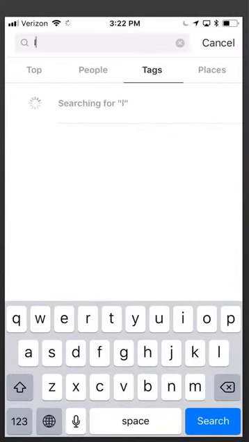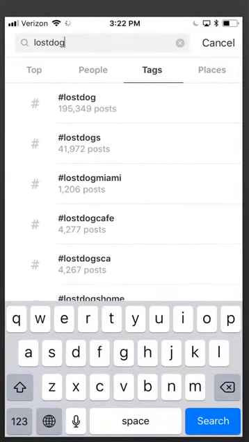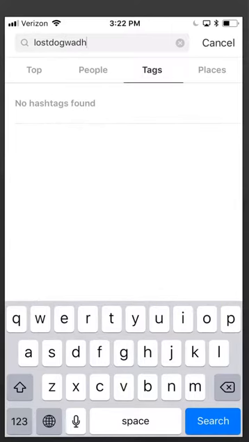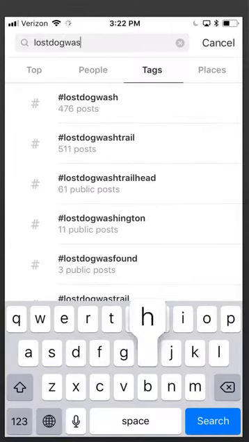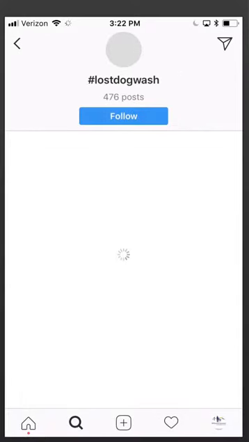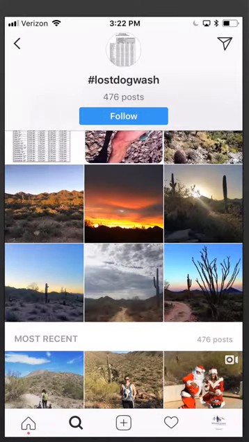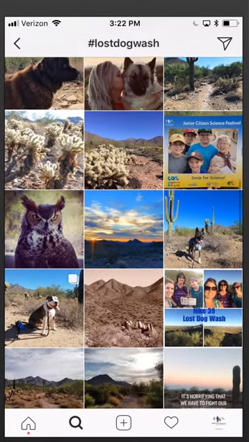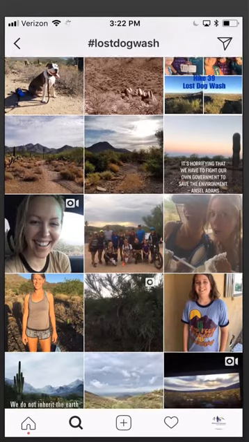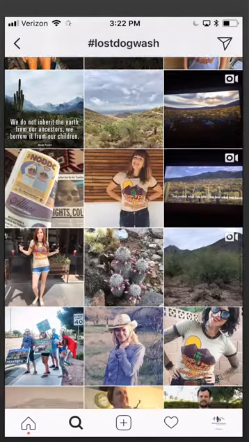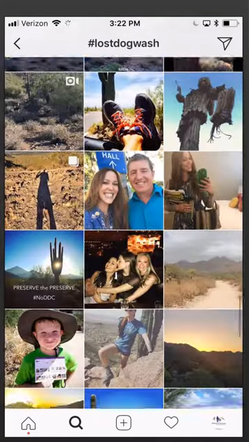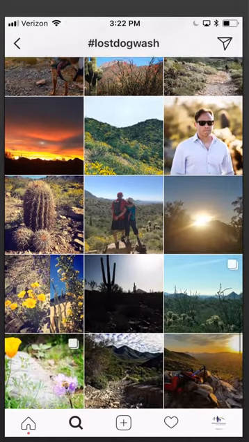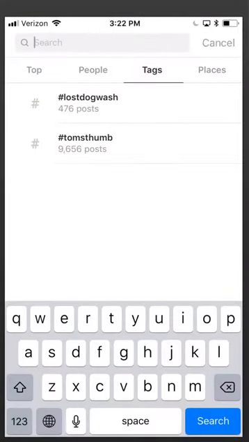All right, so let's put in Lost Dog Wash. Oops, gotta spell it right. Now see the difference there? Only 476 posts from Lost Dog Wash. So the people who hike Lost Dog Wash don't use a whole lot of hashtags, or there would be more. Okay. Yep, all right. So that's how hashtags work.